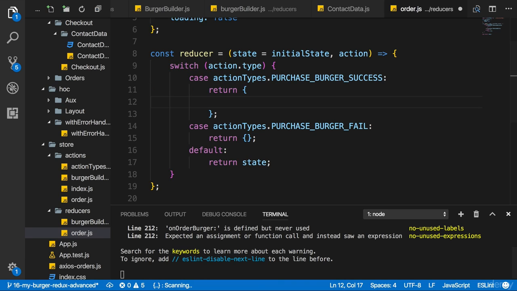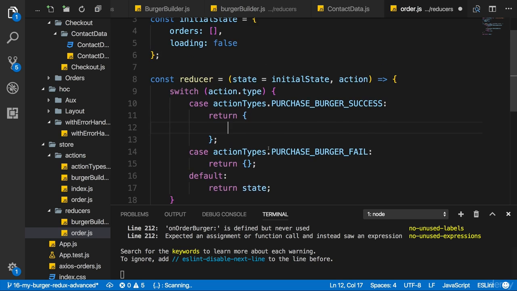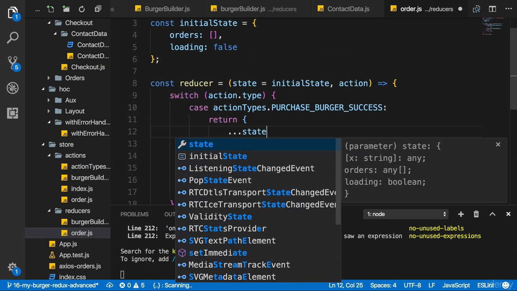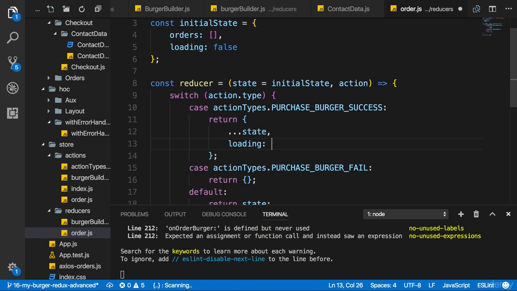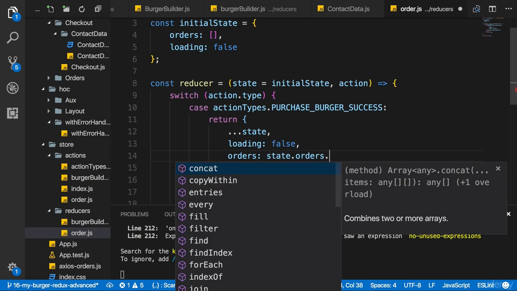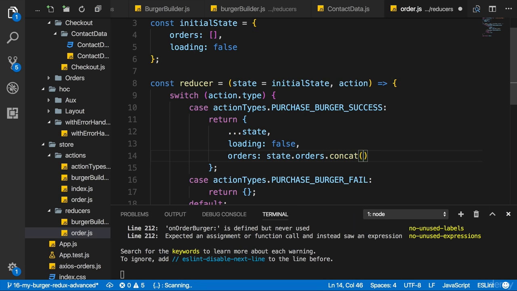Upon success, I obviously want to store this order in my orders array. And I want to set loading to false because we're done. So I'll first of all copy the old state. Then I'll set loading to false. And then I need to update my orders. Now, the orders should be my old orders, and I concatenate a new item. And as you learned, concat returns a new array, and therefore we added this immutably.